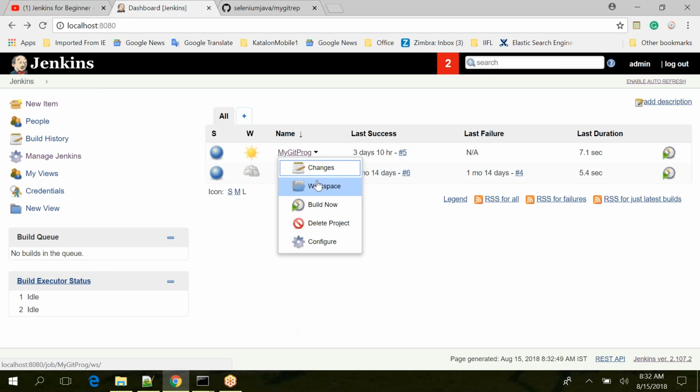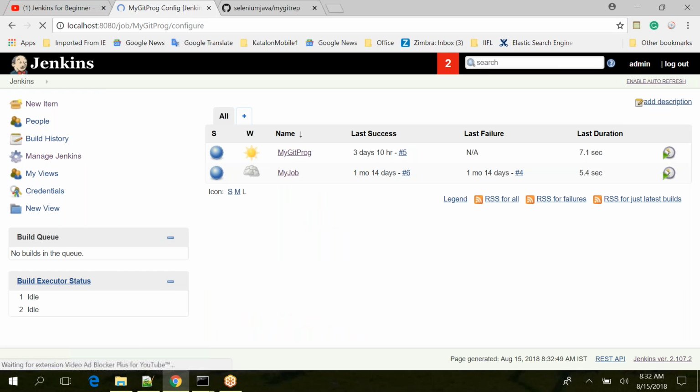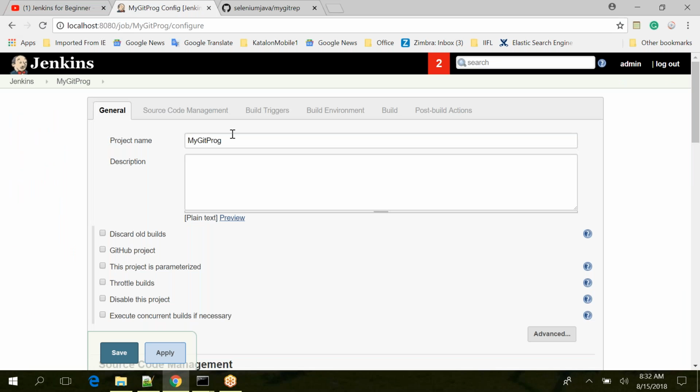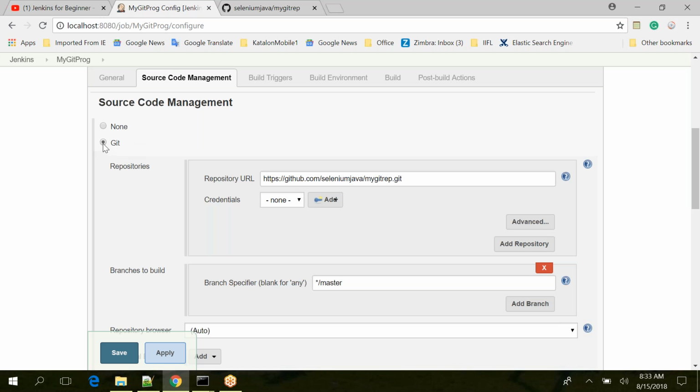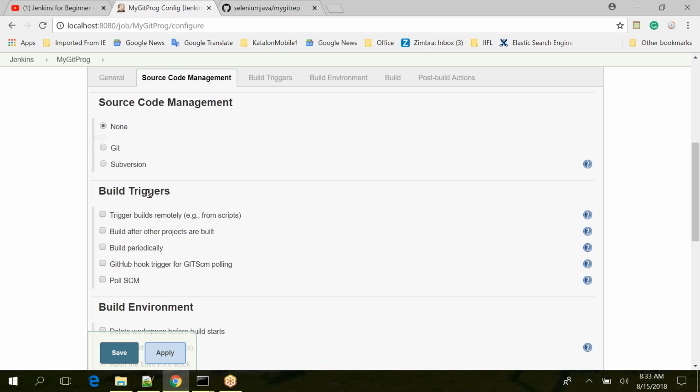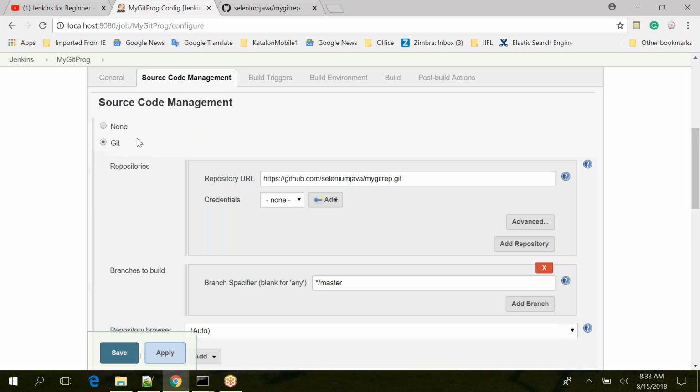Now I am going back here. After that, you create a project and go to the configuration. Once you install the Git plugin, you can see this Git option. Otherwise, it will not be available. There is None, Git, and Subversion. Subversion is SVN. So you select Git. Here you have to enter the Git repository URL, meaning which repository it will point to.